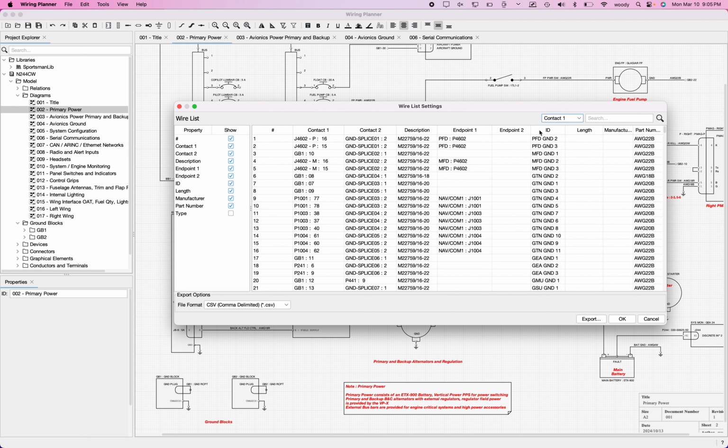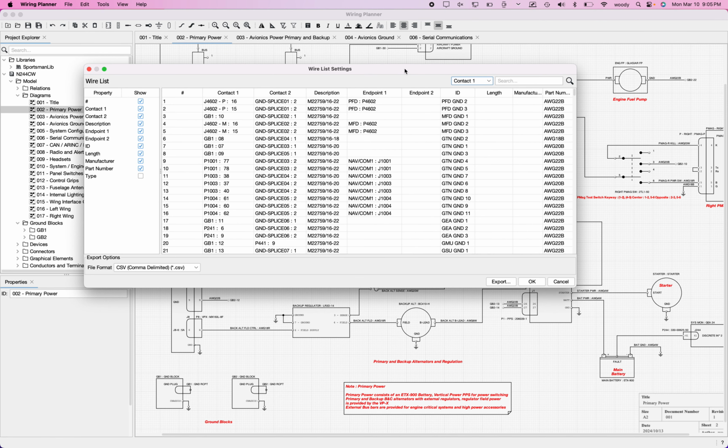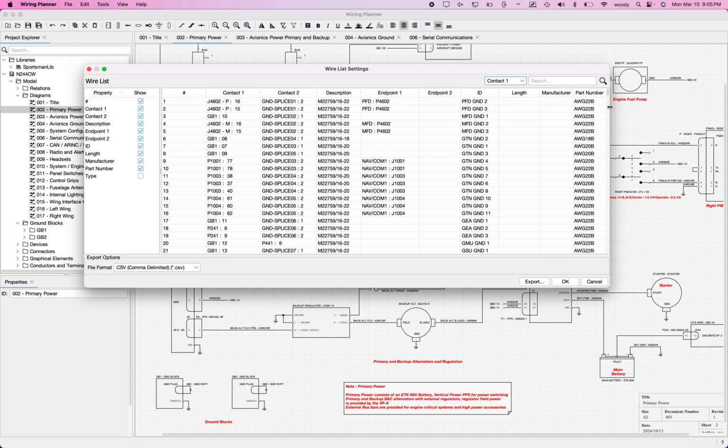And then we've got an ID. I name all my wires just to make life easier. Length, if you have one in there. Manufacturer, also if you populated that in your library. And in my case, I use Steinair for all of my wires. So in this case, this is a Steinair part number, and it's a 22 gauge black stranded Tefzel wire. So that's a single conductor.